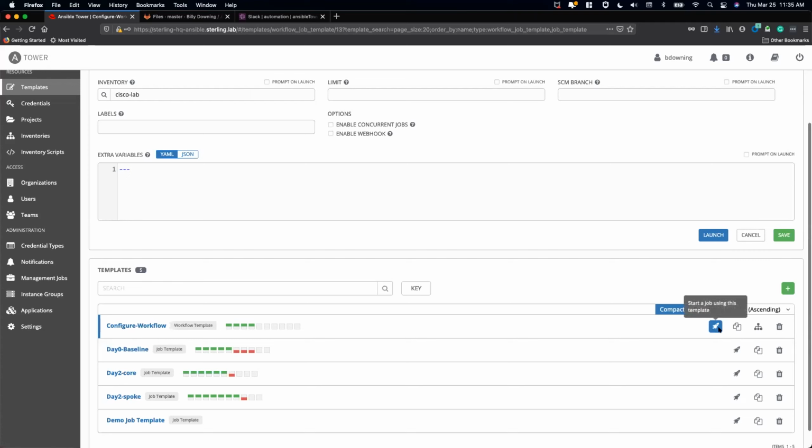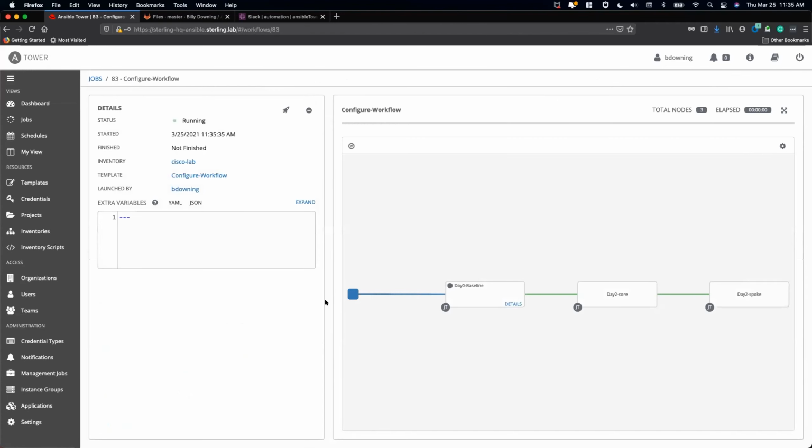So what I'll do is I'll just kick this off. Again, this can be scheduled. This can be done manually. It can be done invoking through the Ansible Tower AWX API, however you see fit. So once I kick this off, we can see that it's going to go through my workflow. The first step is going to configure those day zero baselines.